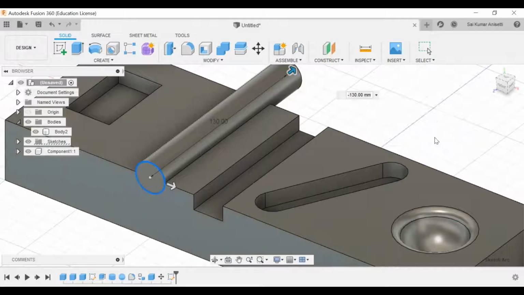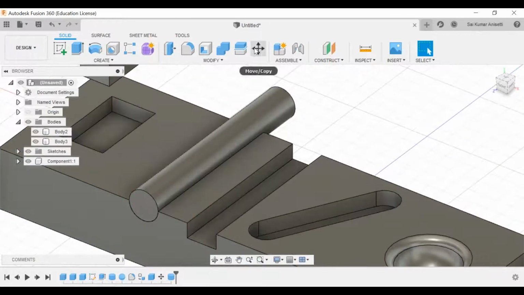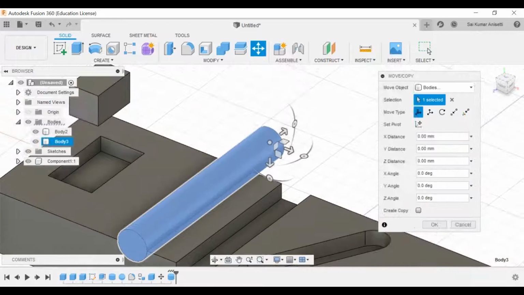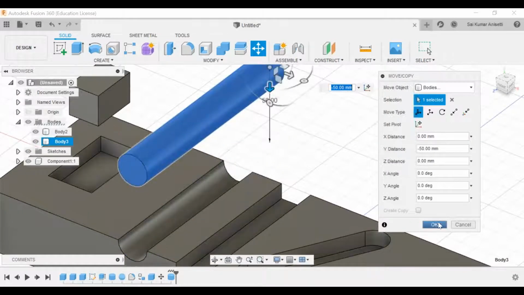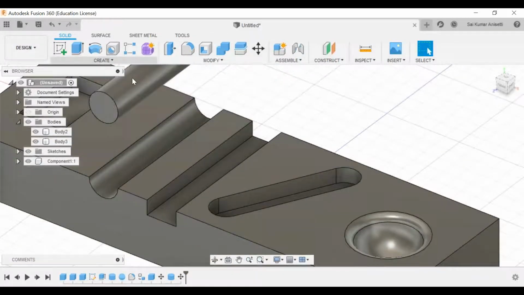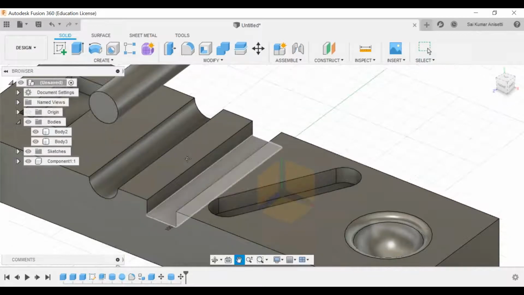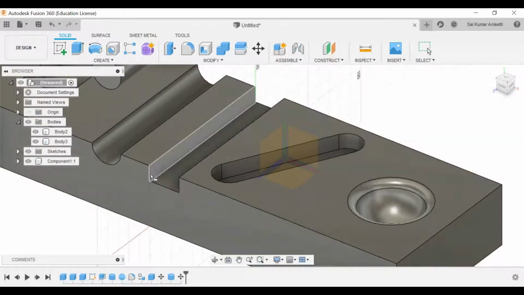Create a new body. I'm just creating a new body, and moving these parts onto this different axis. Just click OK. Again, create a body. See, I'm going really quick in order to explain your assembly and all.